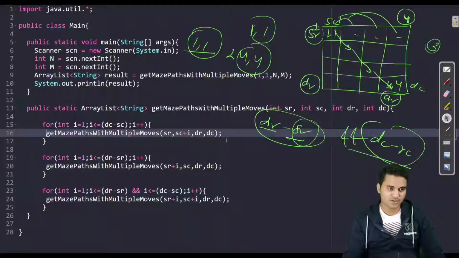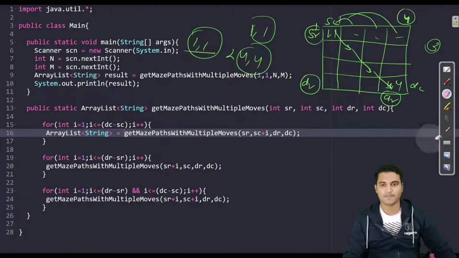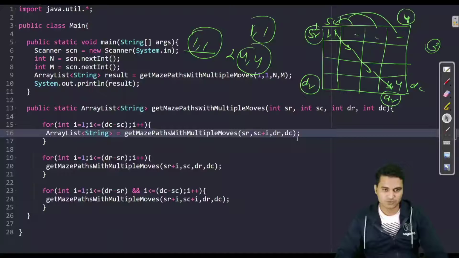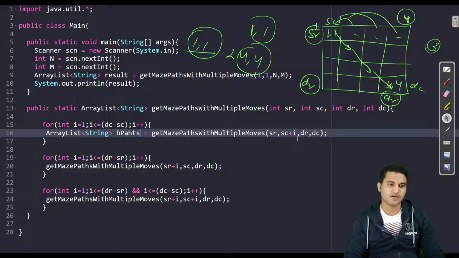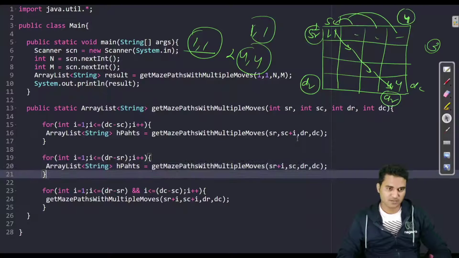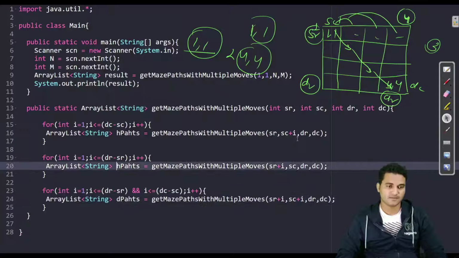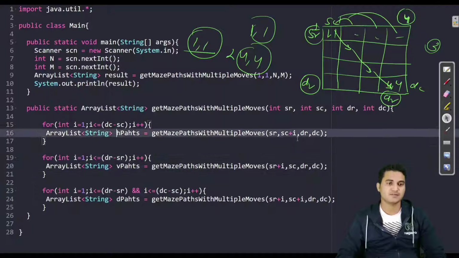First of all, I will have to store all the results into my array list of a string. This is not visible to you, right? So let us say I'm going to erase it. Now fine. So I have stored the result, and I will call them h paths. So I will have to take the result of each call. They are basically diagonal paths, vertical paths, and horizontal paths.